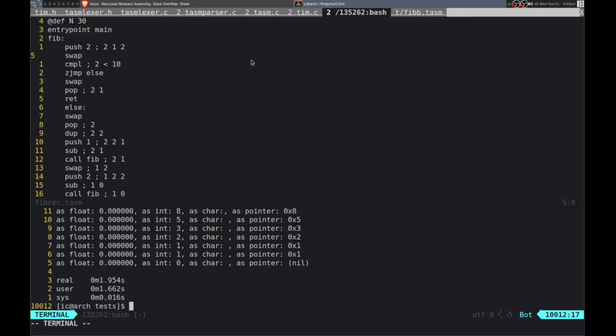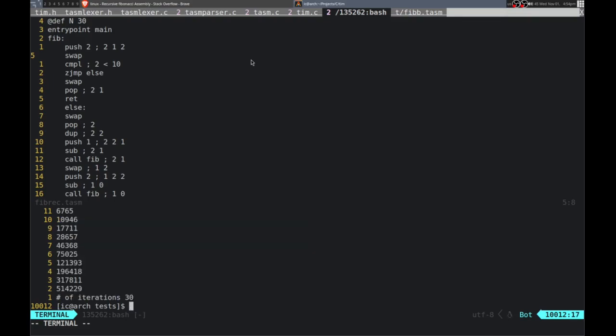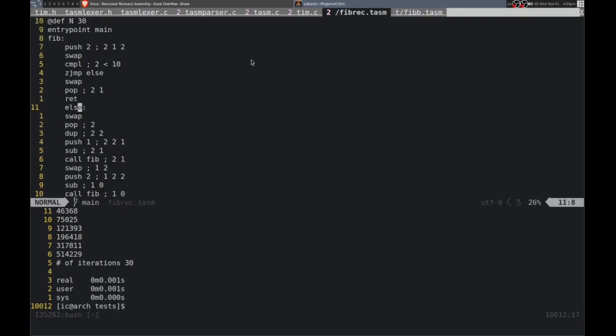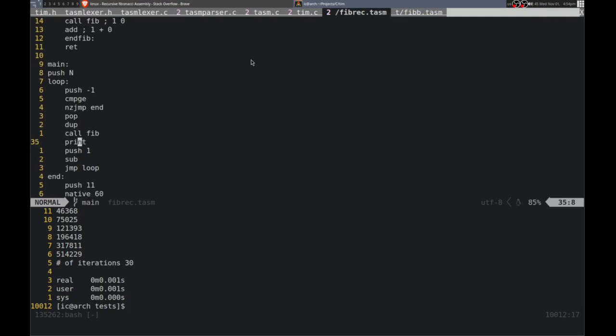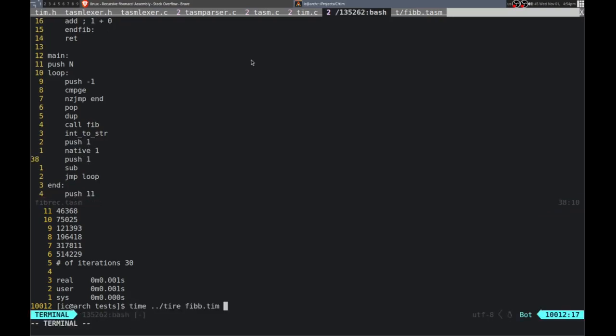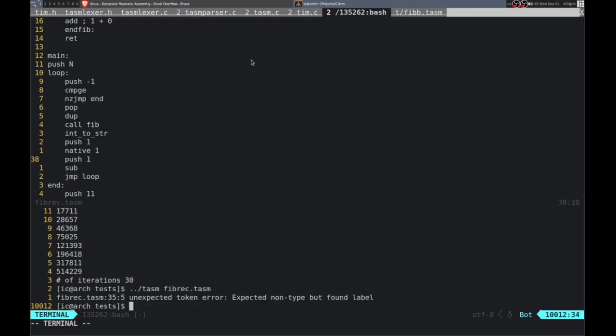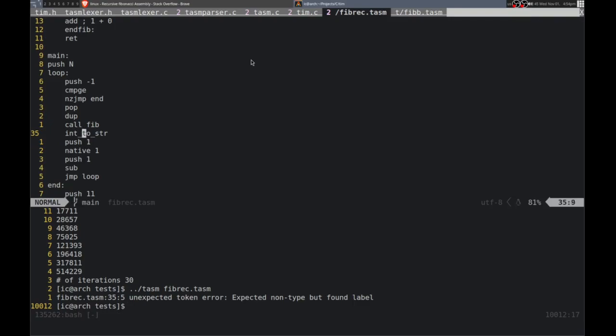But then if we run tasm fib, and then time it, it happens almost instantly. But something that we are using is print here. So if we convert this to be write, I think we can do that by doing int to str, and then write. So that's native 1, so push 1, and then I think that should work. Write. Yeah, int to str doesn't work. What is it? Int to str. So that's write.